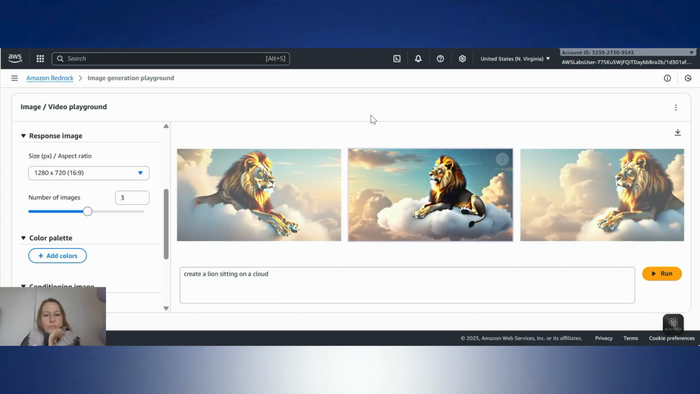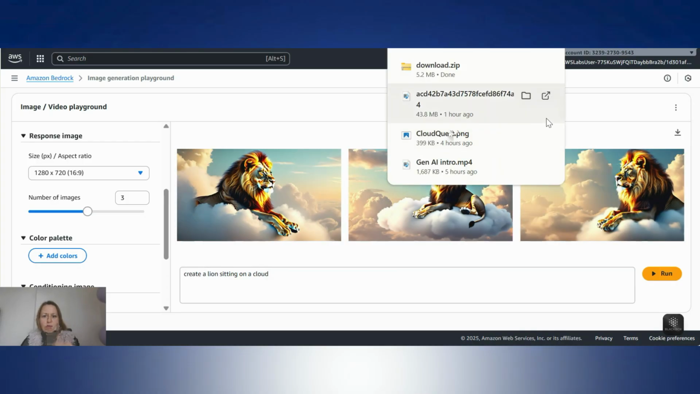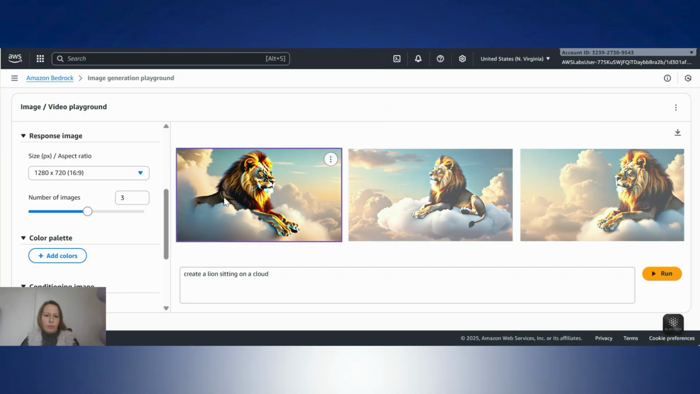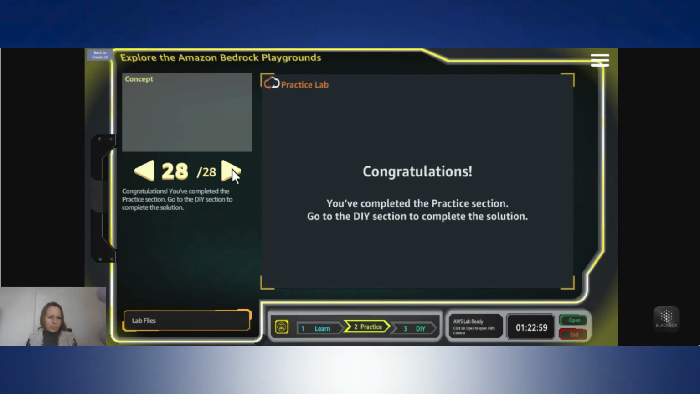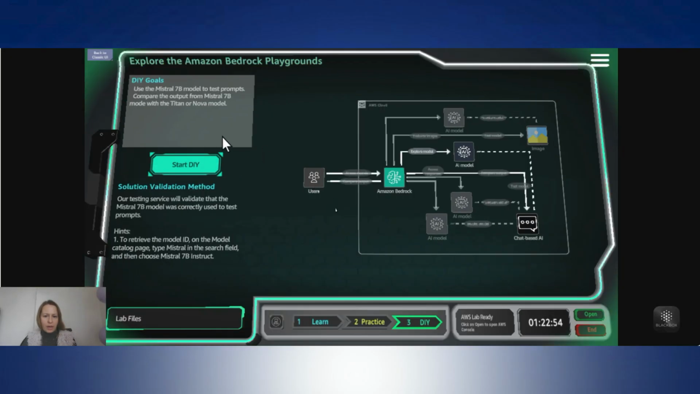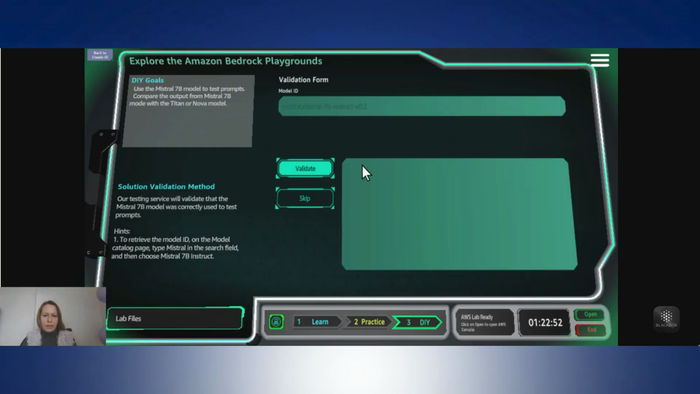Okay, tell me, which one did you like? I think I liked the previous one. It depends what you are going to use it for, but the previous one was kind of more realistic for me. Now the practice part is completed and we are going to do the DIY part. And let's start DIY. Use the Mistral 7B model to test prompts. Compare the output from the Mistral 7B model with the Titan or Nova model.